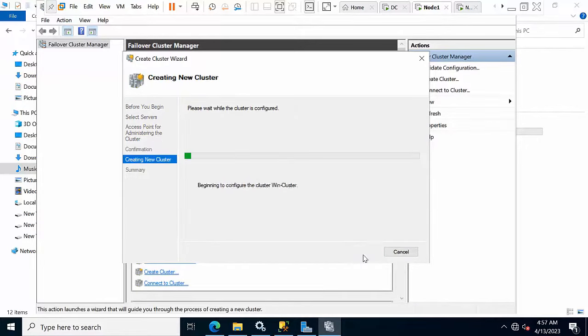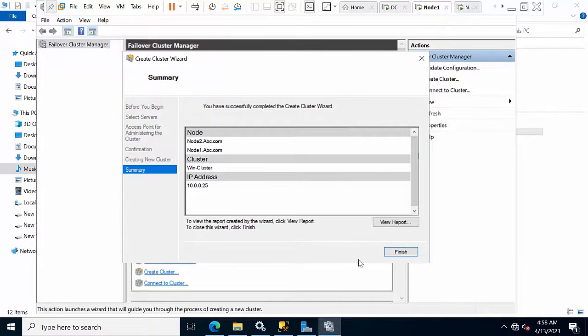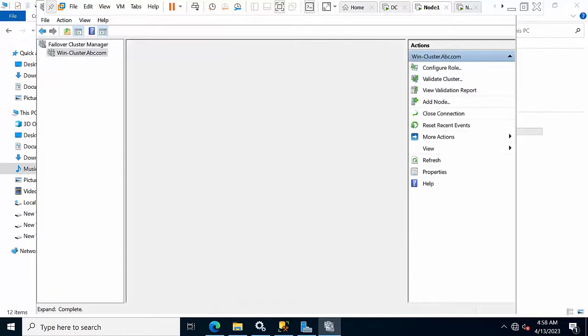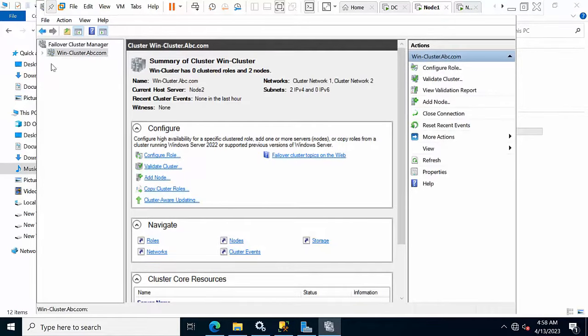Uncheck this box. Later we can add it. So I have successfully created the cluster. Okay. So this is the cluster. Currently all nodes are hosted by node 2.